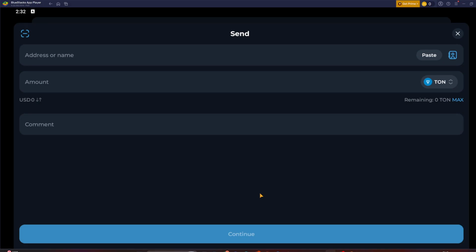Return to the OKX wallet app and navigate back to the Assets tab. From there, find the TON section to see your updated balance. And there you have it.